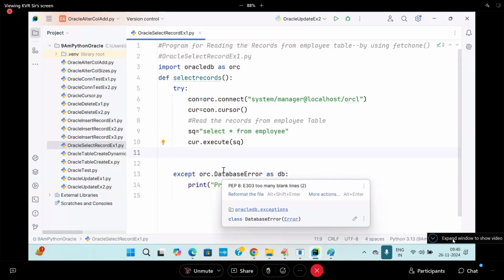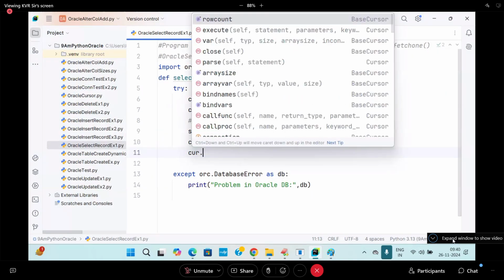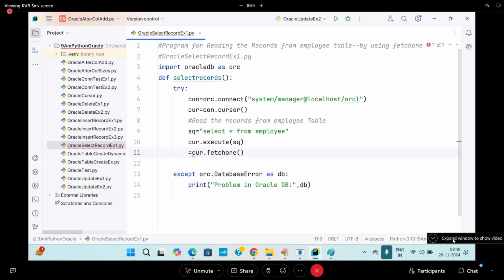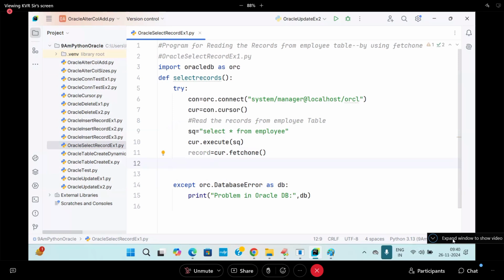Now cur dot, get the first record. Where is my cursor pointing? To the first record. I am writing fetch one. The moment you call the fetch function, the cursor will point to the first record, and it will be given. It returns a record.